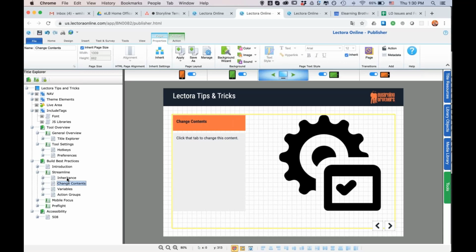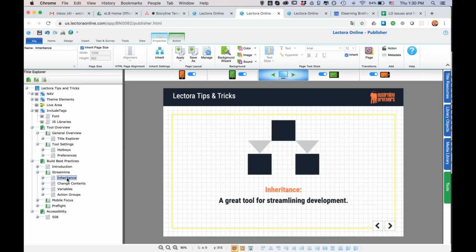As an aside, I'll just talk about this, and hopefully I don't confuse too many people with it. One of the things we use inheritance for, in combination with the next thing we're going to talk about, change contents, is background graphics. We often use background graphics in the course, which is a pretty normal thing to do. We will sometimes place those background graphics, even though they may change on a page-by-page basis, back up at the title level.